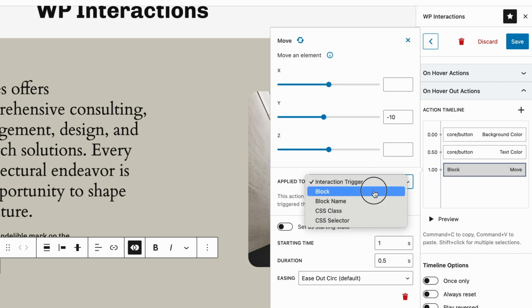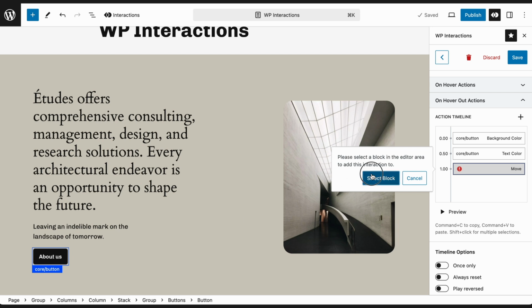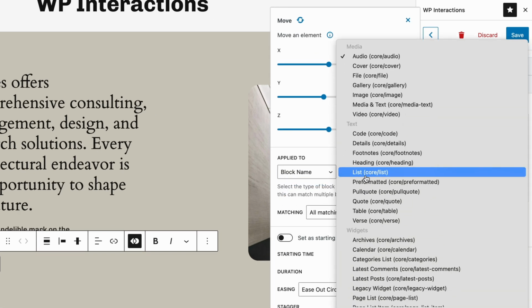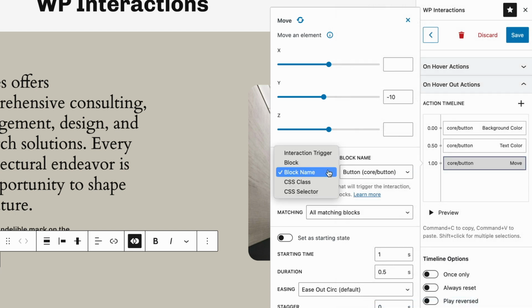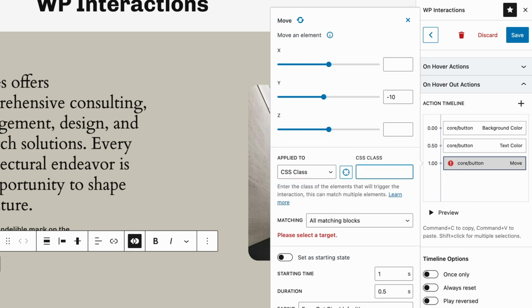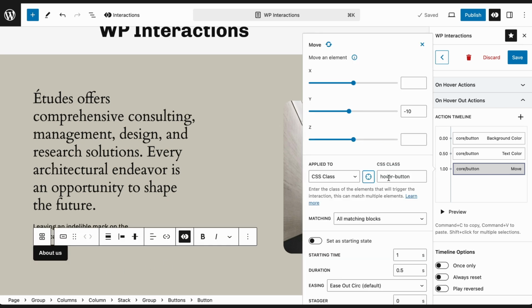For block, you can click the Target Selector button, which will allow you to pick a specific block in the editor. For block name, a drop-down menu will appear where you can find all native core blocks and blocks from third-party block libraries. For CSS class and CSS selector, you can target the specific class or selector by typing it in the input field here. A small but powerful feature here is that if you already have a CSS class assigned to your block, you can actually use the target selector to fetch it for your interaction.